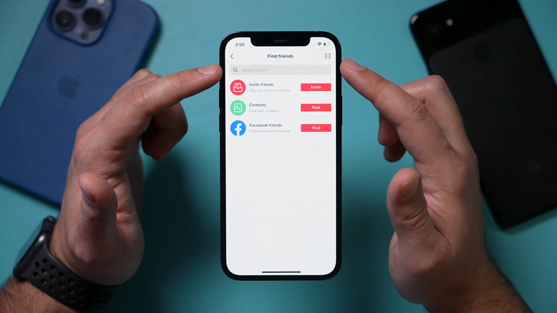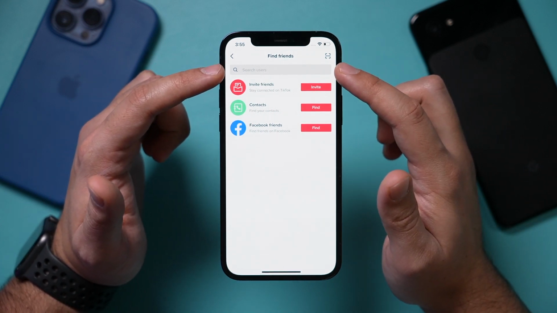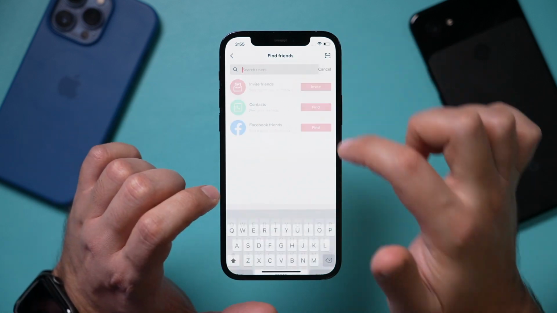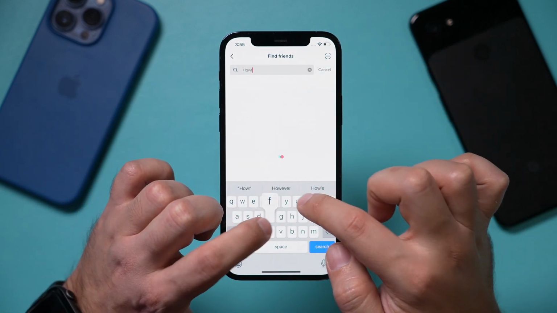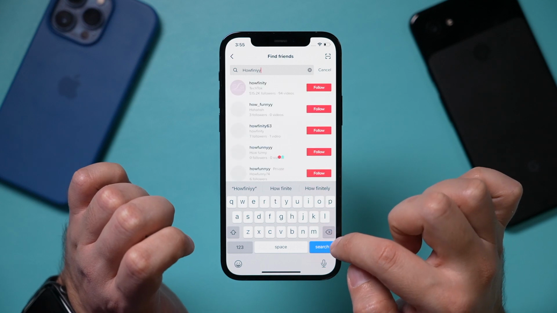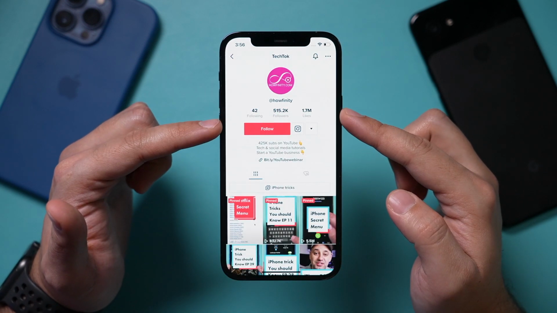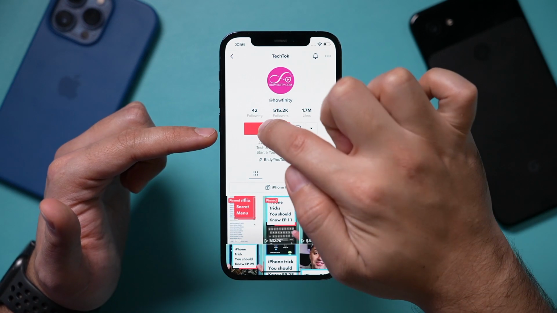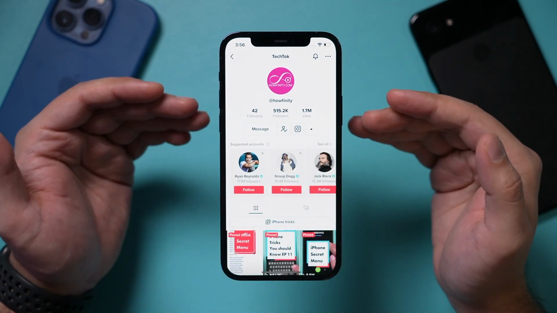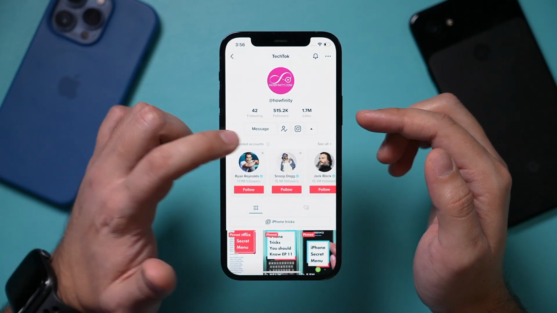And if they gave you their username, you could type in their username here. So I'll show you my main account here. I'll look up my main account, Howfinity, here. So this is my other account. And then if I wanted to follow that person, I just press follow. And now I have a friend on TikTok. And now I could message them too.